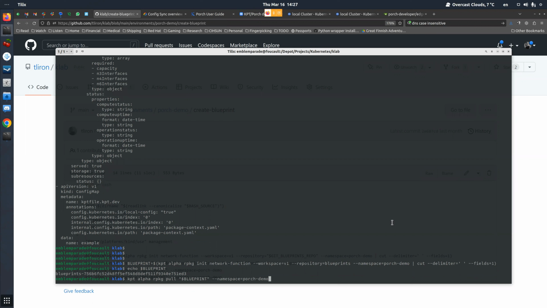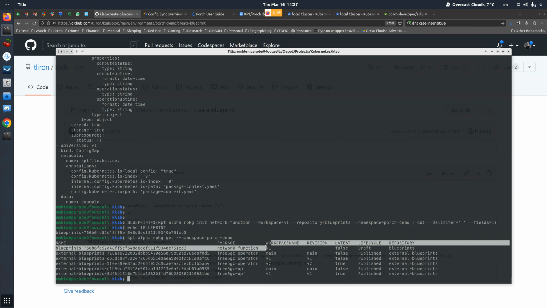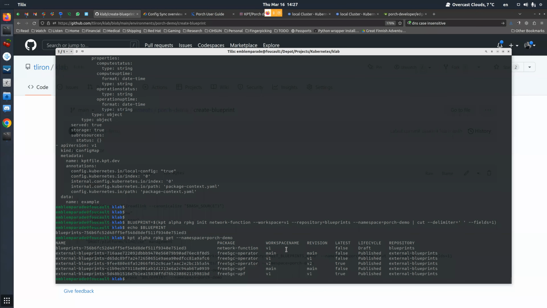And now if I run the command from before that got all the packages, you can see that it created another package revision for us for the package we just created. It's called network function. Here's the workspace name v1 that I gave it, because I want to work on the first version, right? It is in draft, the lifecycle, and it is in my blueprints repository.